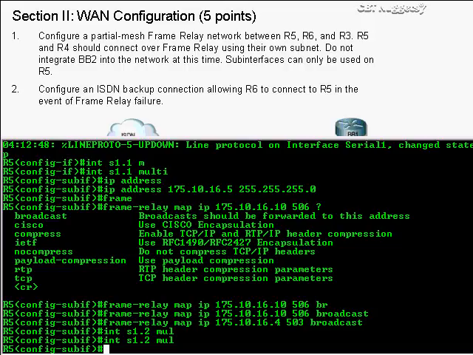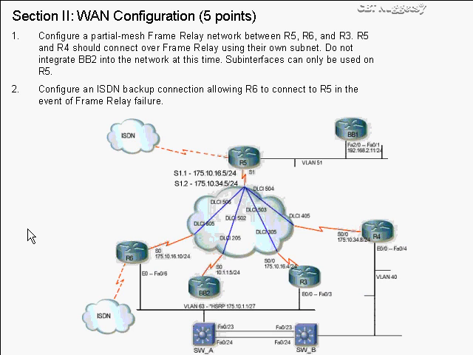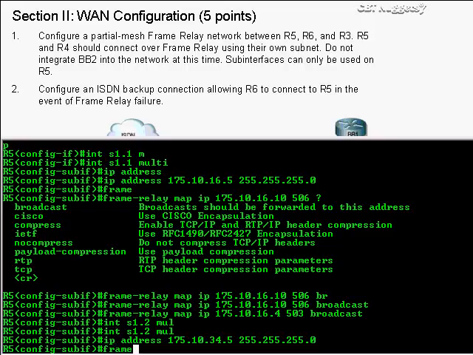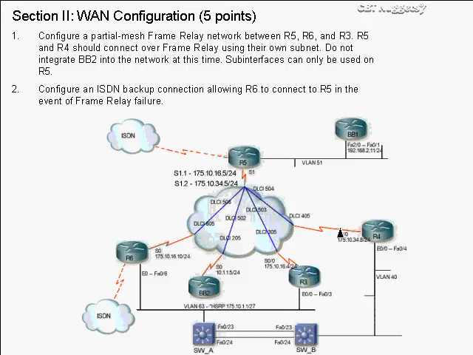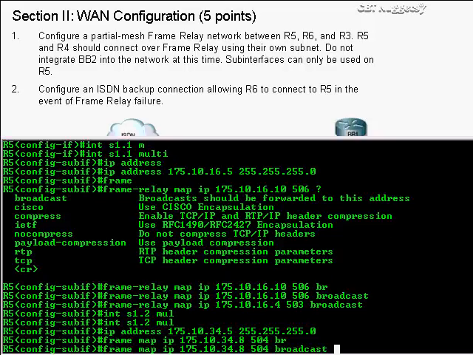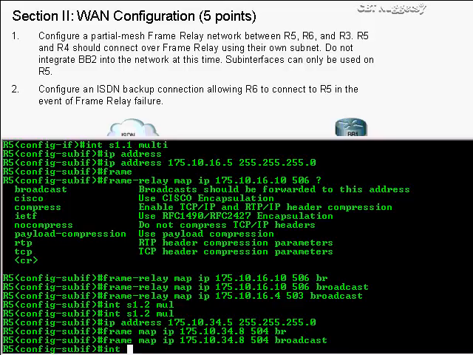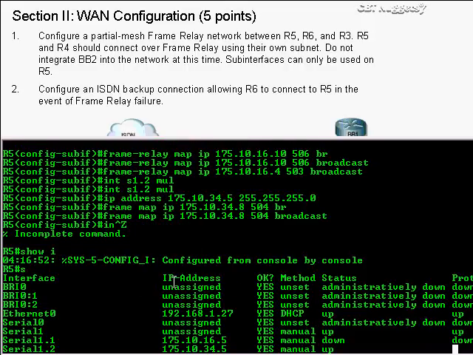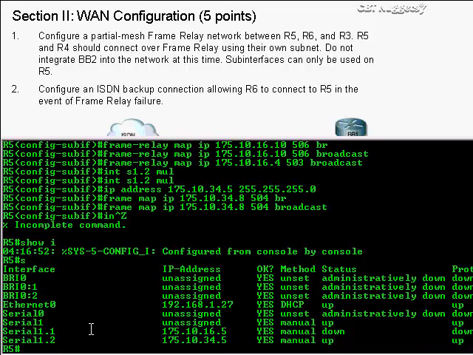I'll do IP address 175.10.34.5, and then I'll do a frame map, IP 175.10.34.8 was the other side, and that is going down DLCI 504. Gotta allow those broadcasts. Groovy. So at this point, I'm going to do a Control-Z, do a show IP interface brief, and we should see right here, we've got serial 1.1 and 1.2.